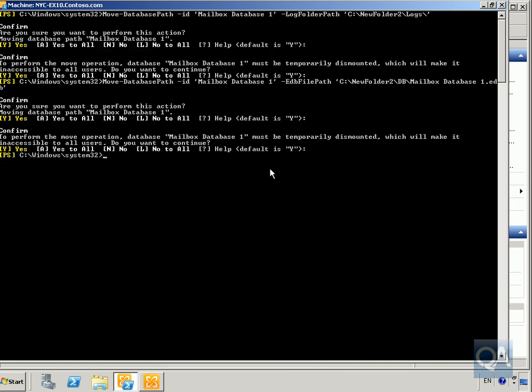Okay, all done. We've now moved the database, first of all, to new folder 1, and now to new folder 2. So we'll pretend that what we've done here is we've split the database and log files across completely separate drives. And that's the end of the demonstration.